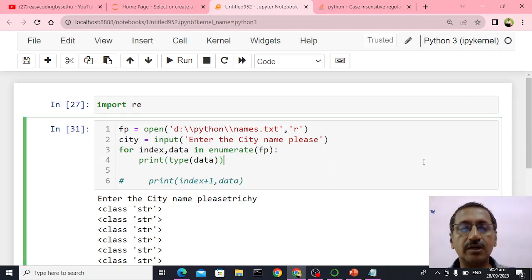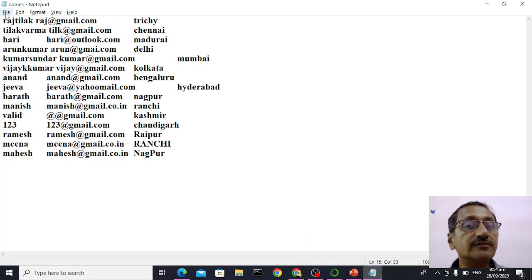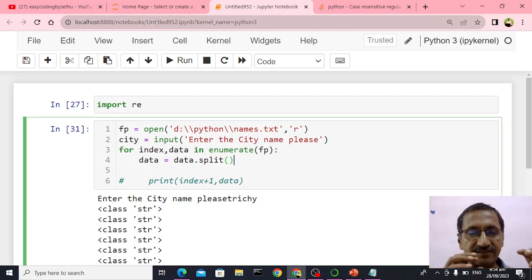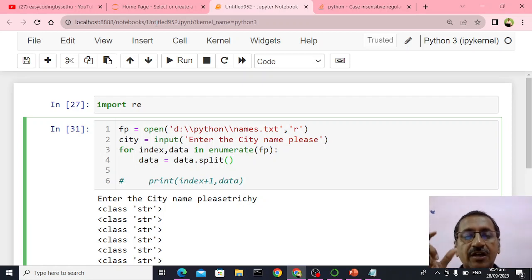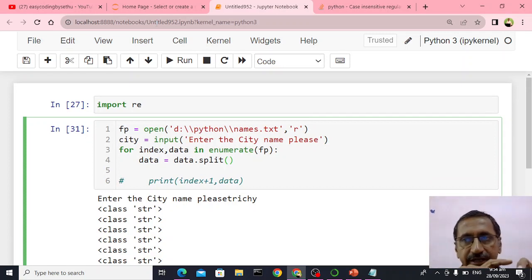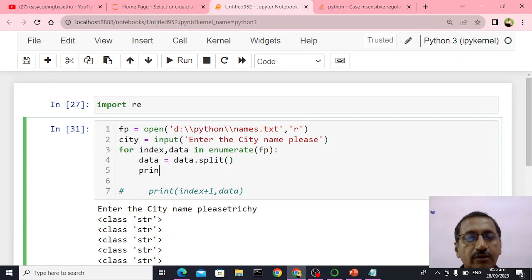Now I have to match with the third field. Look at this: the first field, the second field is the email ID, the third field is the city. So I need to match with the third field. What I should do is split that data into a list, data dot split, because I want to pick out the third field. Data is coming as a string, so when I say data dot split, the first line will be split, and a new list will be created. I'll print it out. Look at this, print data.